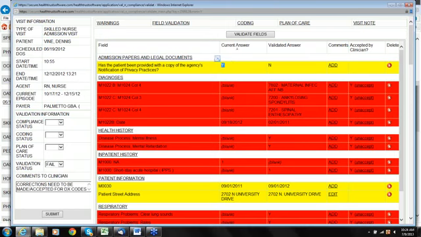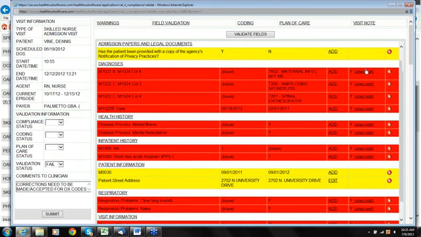Your current answer column, again, is going to show you what currently would print out on that visit note if you were to immediately pass the visit. Your validated answer is what that answer needs to be changed to, what you have suggested that answer be changed to. Again, you have your add option here to add in any comments, and then your accepted by clinician column, which helps notify you that they have accepted that change.